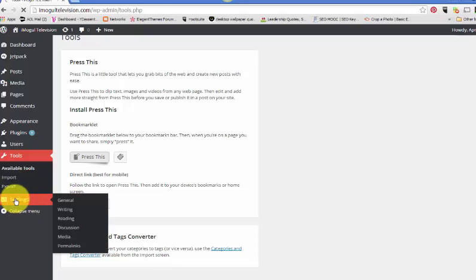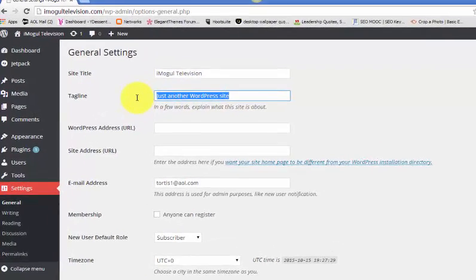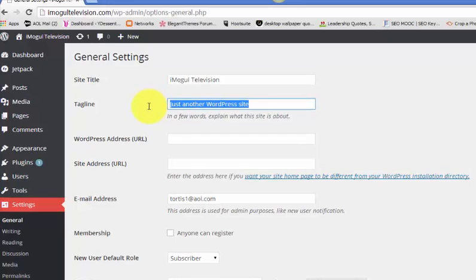I have a theme that offers the import-export tool. Alright, and then the last one, let's go over to the settings area. The settings is really important. We have the general settings tab. We want to make sure we have our site title, and we want to have a quick tagline. So let's see, iMogul Television, it's fictional. I do have a channel, but we're just going to make up a tagline.